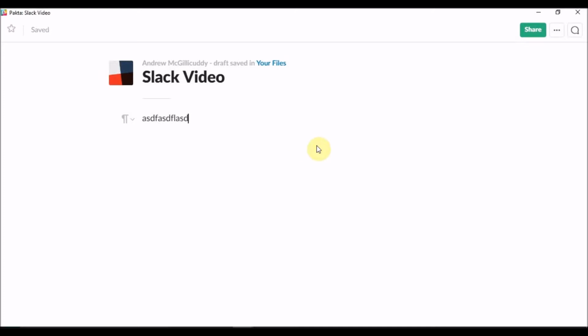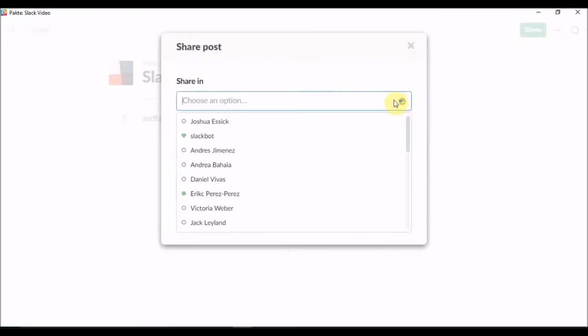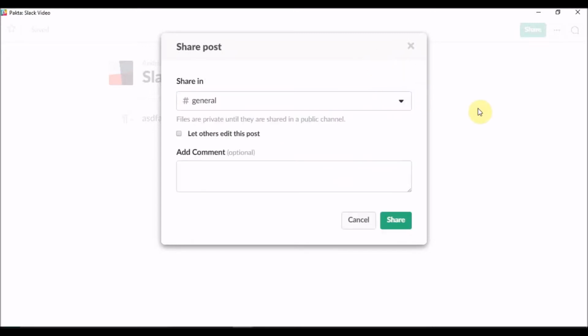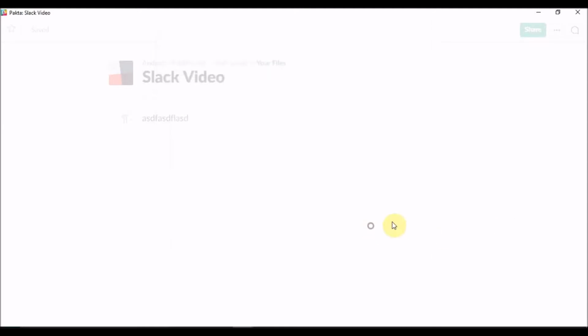Once I'm done with my post, which I am, I click share and I can share it for other people to view. I can go to any channel, I can share it to people, and then this will give them the power to look at what I'm working on. But unless I click this checkbox, then that's when I give them the power to edit it as well.